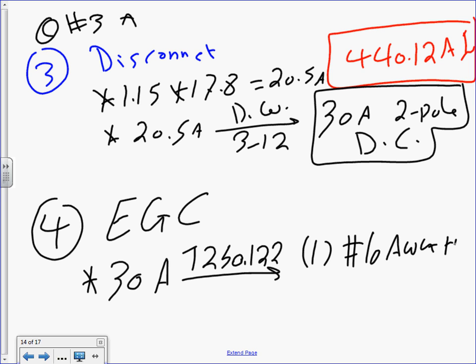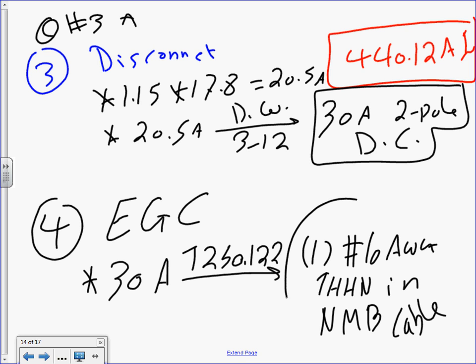AWG THHN in the same cable, THHN in an NMB cable. So we really don't size it, so to speak. It will come as part of my NMB cable, but I would like you to go through the sizing. See how easy that is? Now you can't get easier than that.